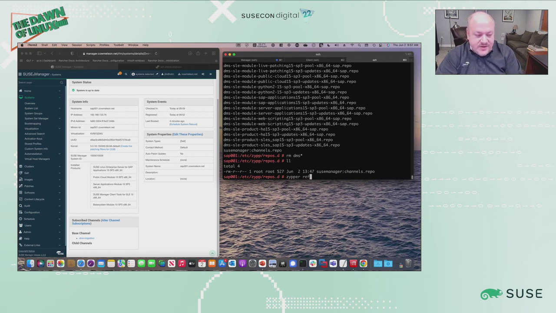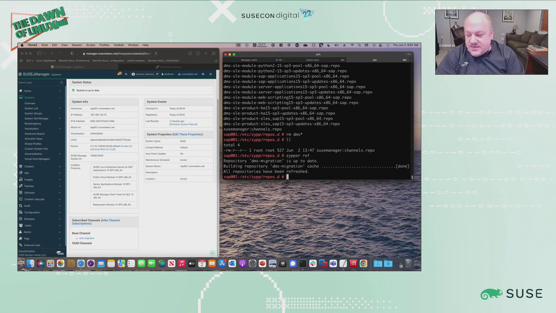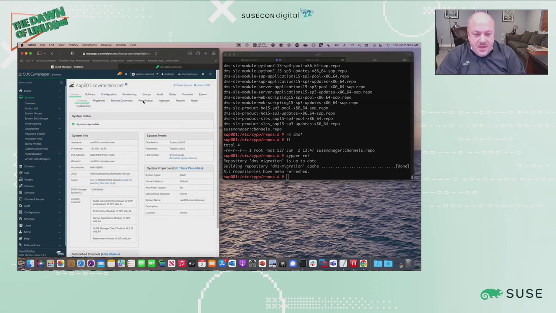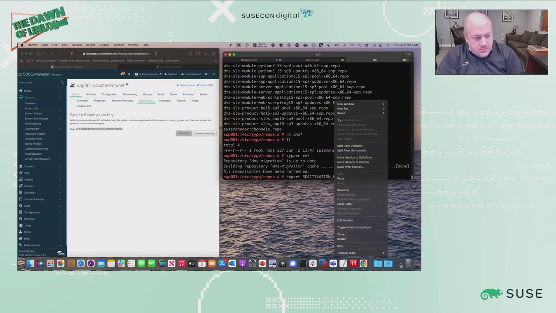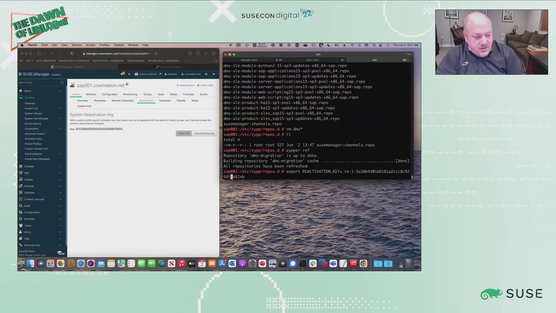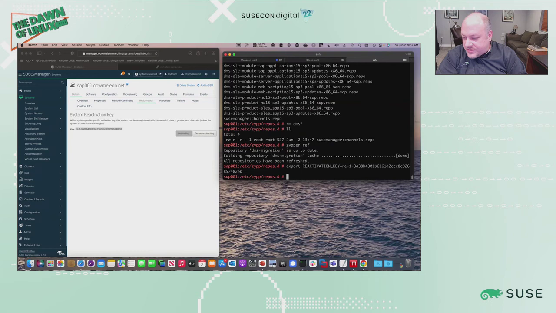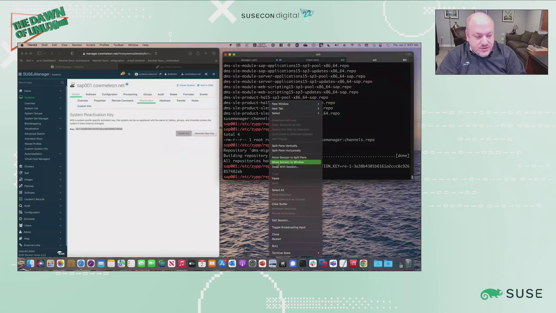And if I do a zypper ref now, the only thing assigned is the current DMS migration channel, right? The other thing we're going to need to rebootstrap this instance is the reactivation key, which I'm going to copy here again. And if I export this, and remove the space this time, I can very quickly rerun the final bootstrap to bring this guy back into SLES15 SP3.